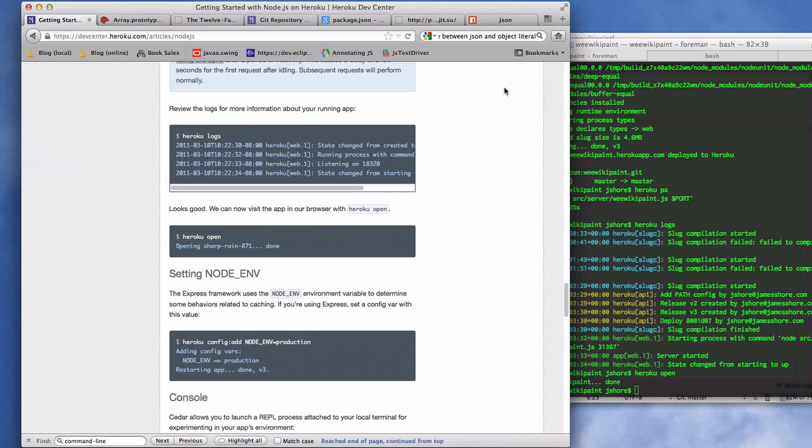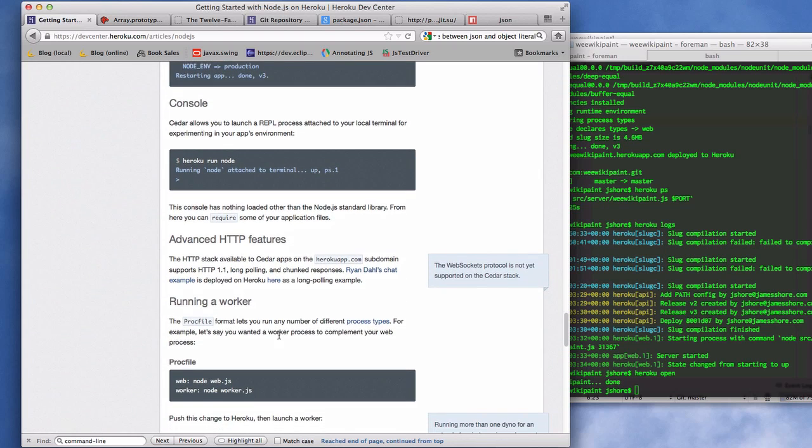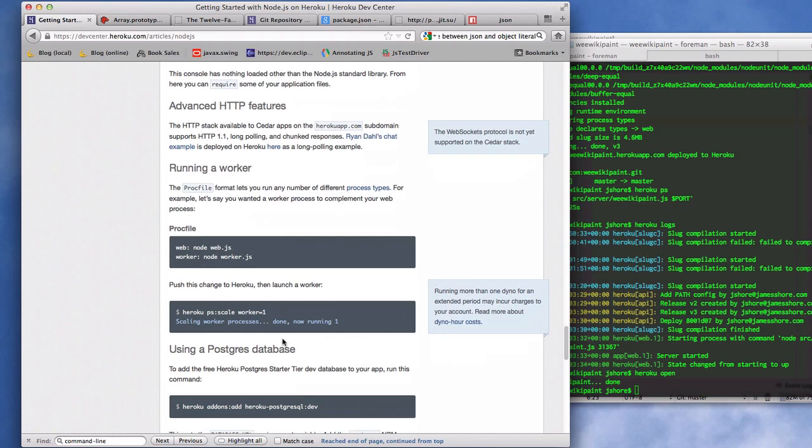So let's write a test. Of course. Let's see. We're not doing node env. We're not doing anything with that yet. That's an Express framework thing, and we're not using the Express framework yet. Okay. So we've got this up and running.